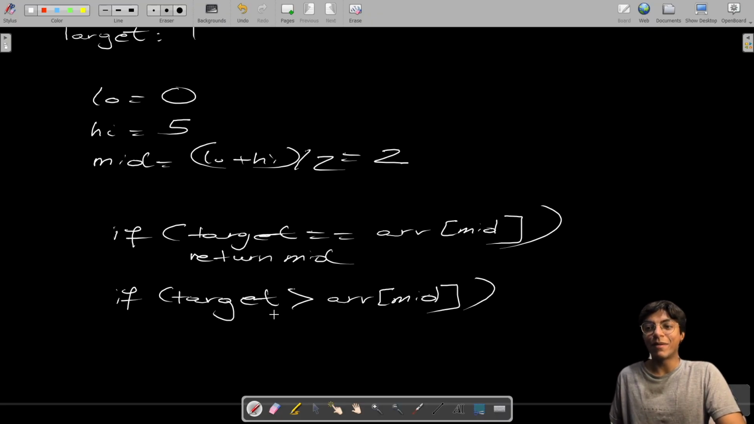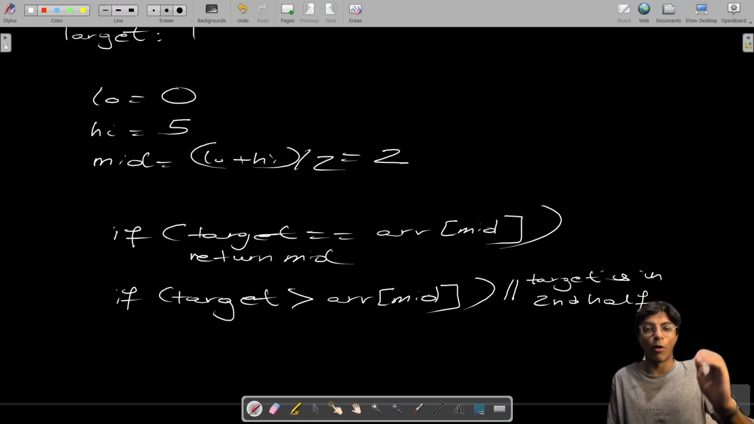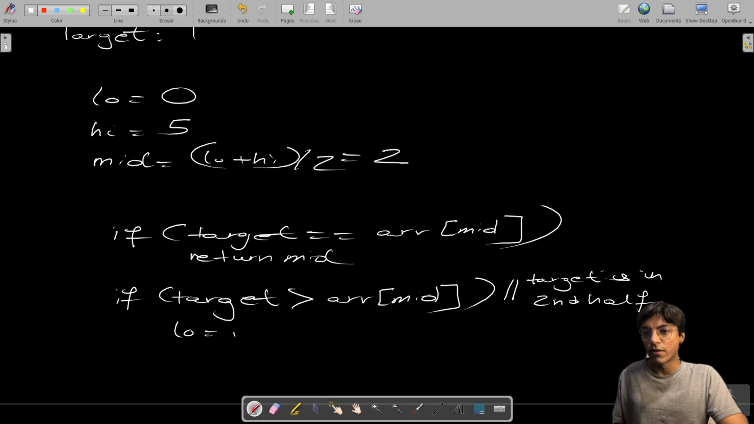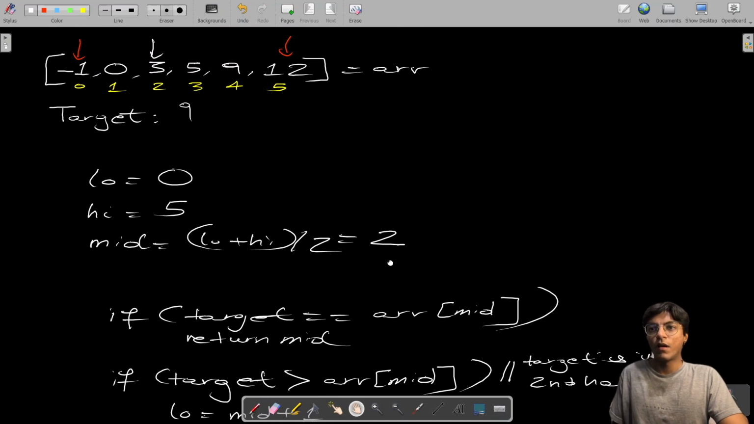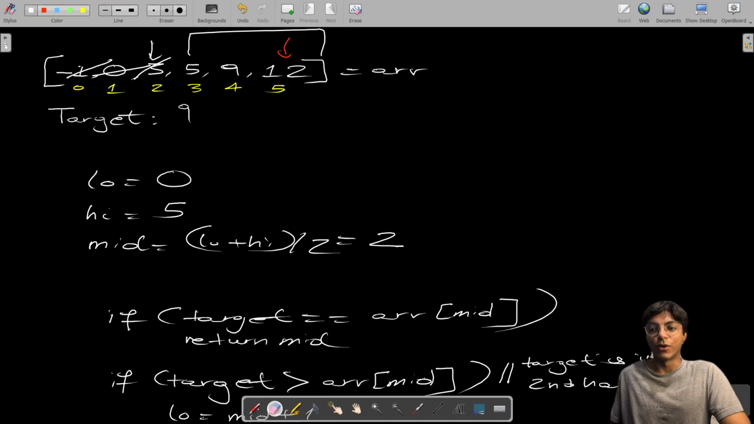If that is the case, that simply means that target is in second half. So if target is in second half, we want to make the lower bound of our problem the element right after mid. I'm just writing it down for now. Low is equal to mid plus 1. So what I basically mean is that we've already checked this element in this condition, and we've established that our answer is in this part, not in this part. So we can cancel all this out and our low will be recalculated.